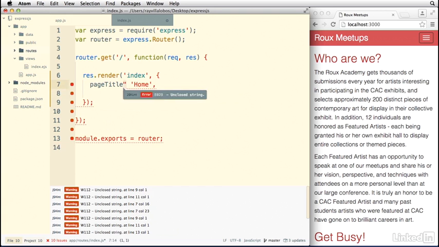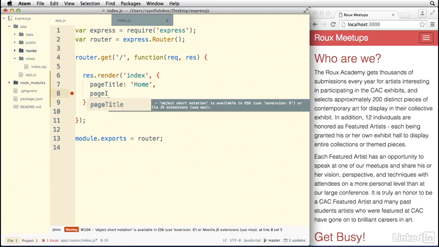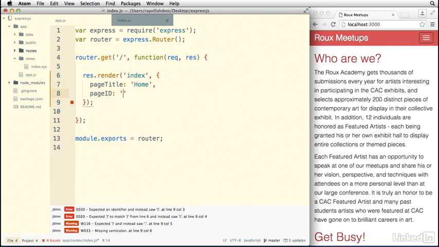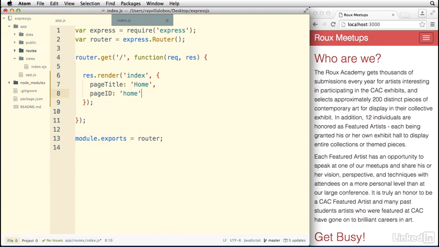Then I'm going to pass another variable called pageID. And I will set this also to a lowercase version of home. So I'm going to use this as an ID so that I can target things with classes within my pages. And I'm also going to use it in different pieces of scripts to identify the current page that I'm on. And then this is just going to be a label that I'll use in my title. So like right here, and wherever I want to display the location of the page.